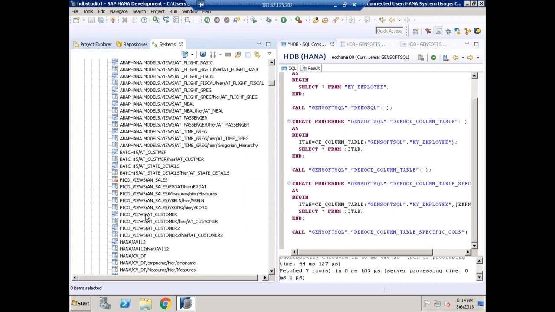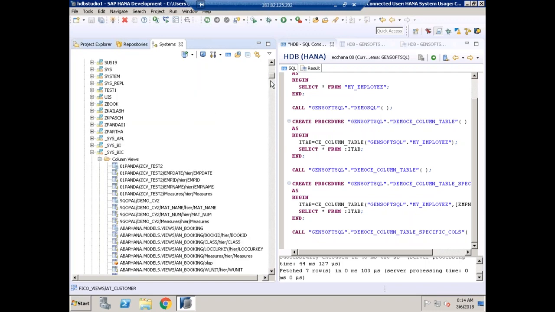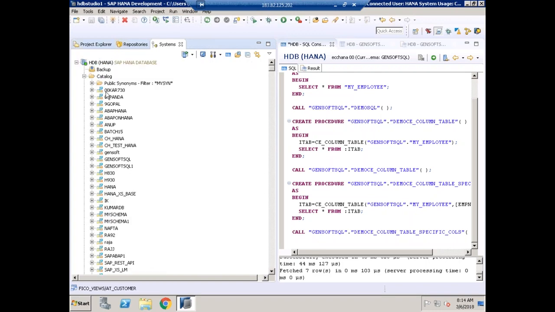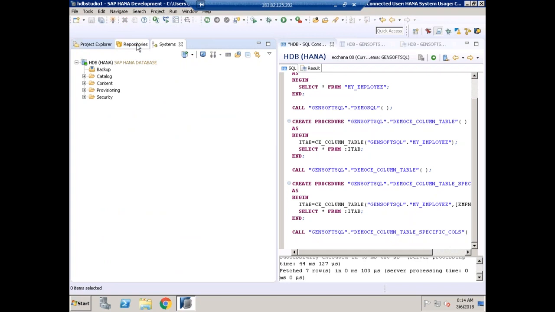Yeah, so you can see here, what is this, fico_views. It's an existing one, you can take anything. There is a package here, fico_views. In that there is something, AT_customer. I don't know what exactly this is, whether it is an attribute view only, but still, what I'll do is, let me go to repositories.